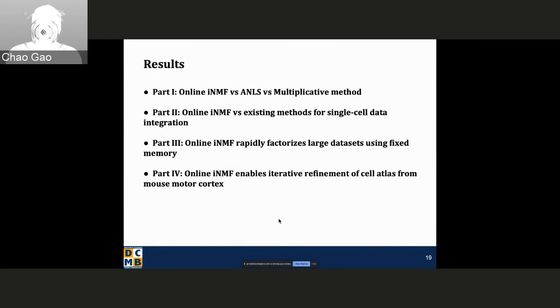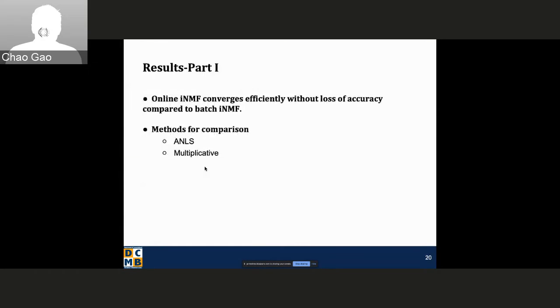I'm going to present the results in 4 parts. In part 1, we compare the performance of online iNMF and batch iNMF. Then we benchmark online iNMF along with other popular algorithms in part 2. In the third part, we demonstrate online iNMF on a large dataset. Last but by no means the least, we show online iNMF's ability to iteratively refine cell atlas. So let's start with part 1.